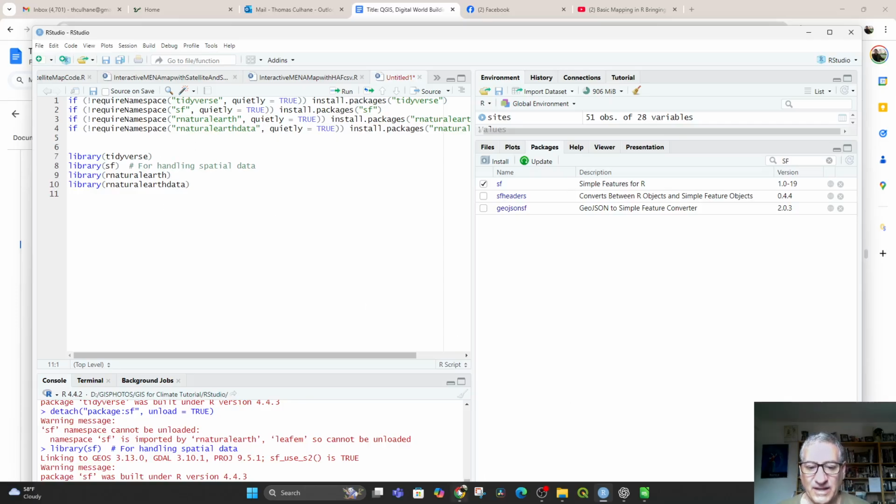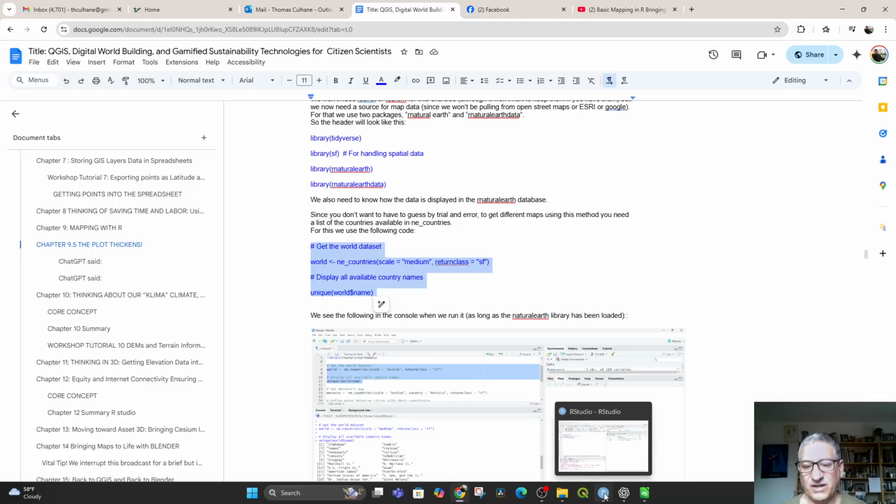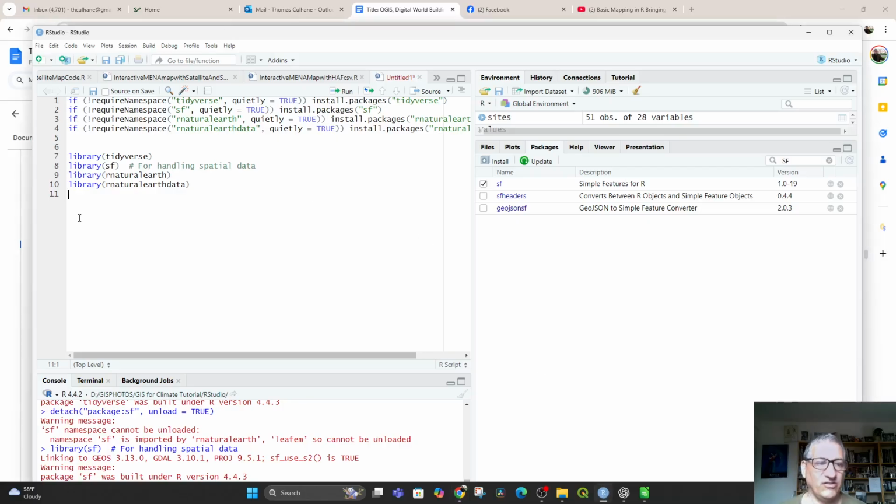All right, so we've got that. Now the next step that we're going to do, since you don't want to have to guess by trial and error, we want to get the world data set and display all the country names. If we do that, then we'll know what countries are available for this, because we're plotting, we're not doing a map that already has this information on it.